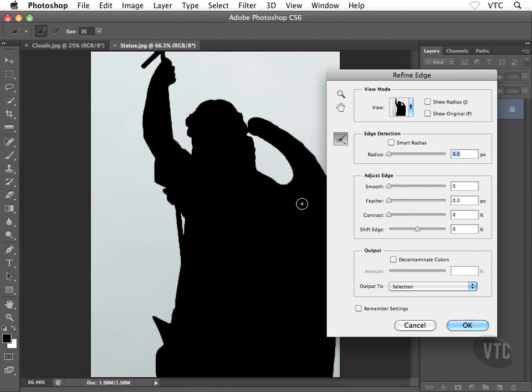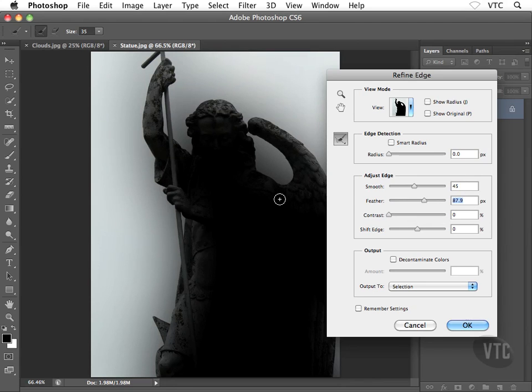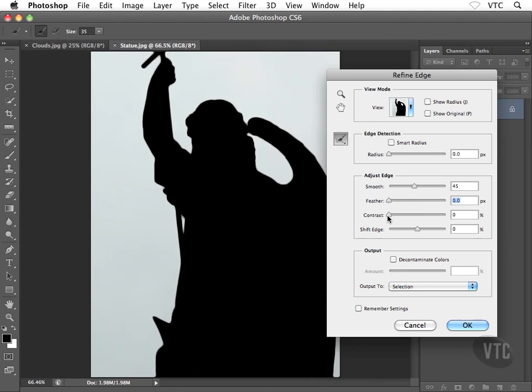And then we have the adjust edge as well. So I can adjust the smoothing on the edge of this selection. I can adjust the feathering. Do you know what feathering is? That would soften the edge of the selection, maybe something like this, right? Now that's something that I don't want. I want a very hard-edged selection. So I'm going to pull this all the way back down to the left. Okay. I can adjust the contrast if I want as well.